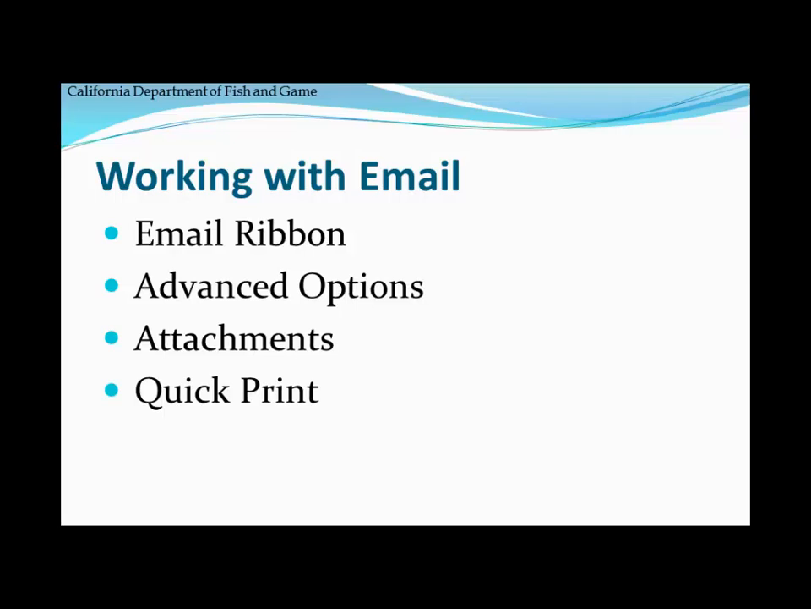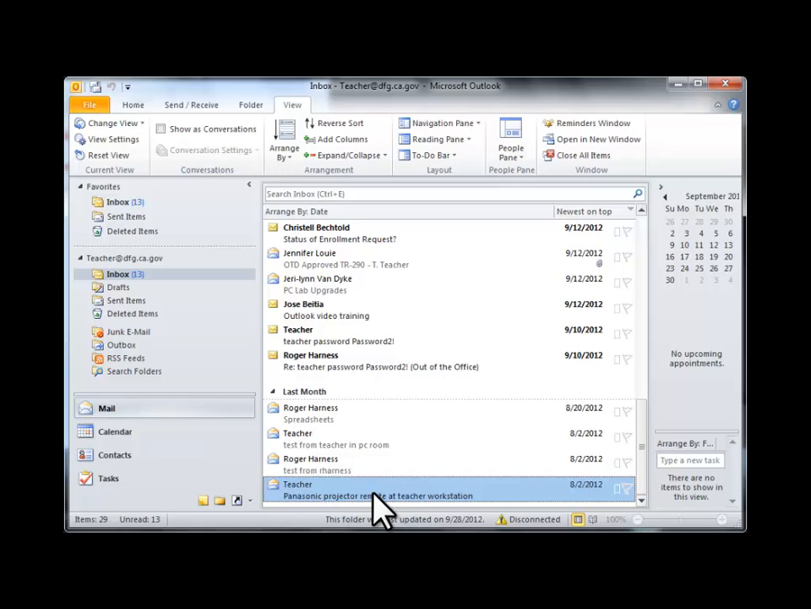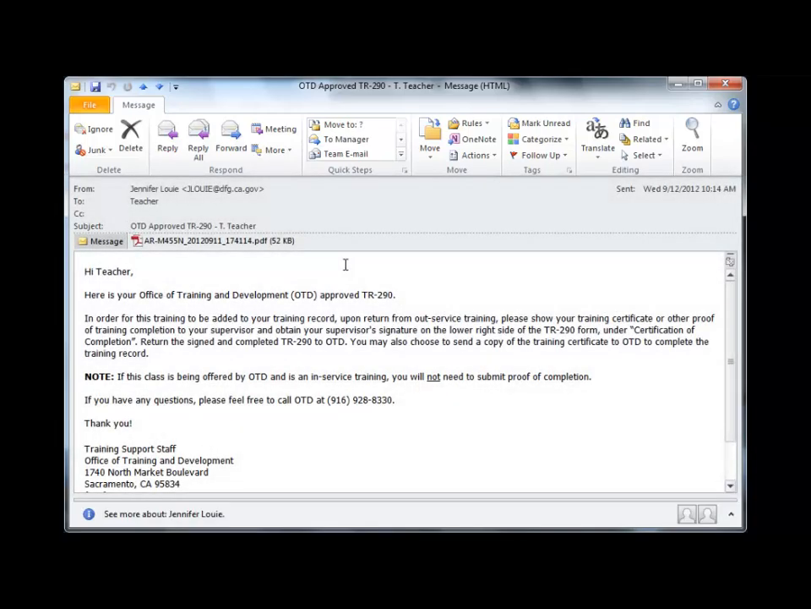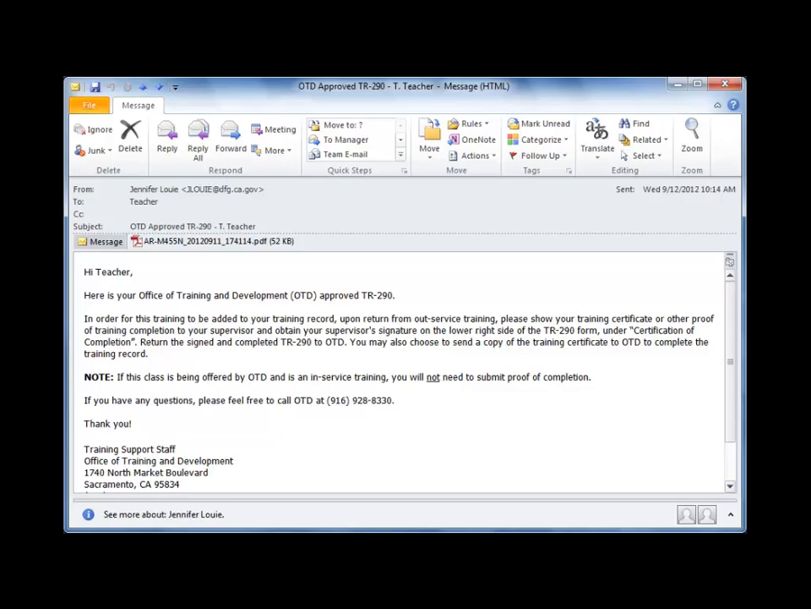Working with email. The most basic function of an email client is to receive and display incoming mail. In this section, we will describe to you the email screen. To read email, simply double-click on the message you would like to read. Notice that the email messages have their own ribbon. Once again, we encourage you to explore the ribbon and all the options that are available to you.